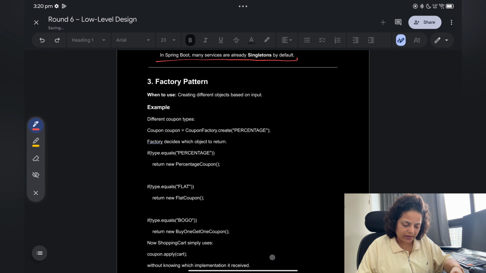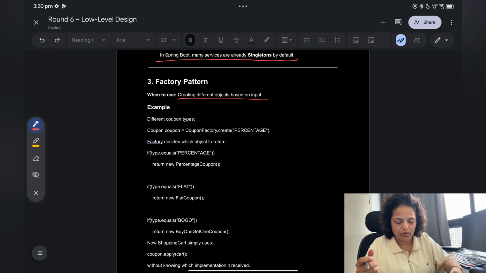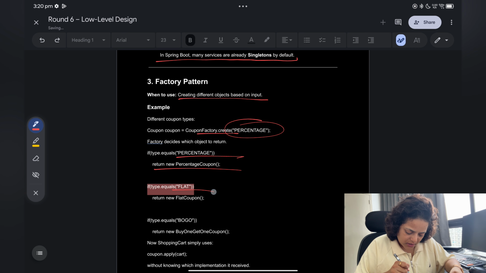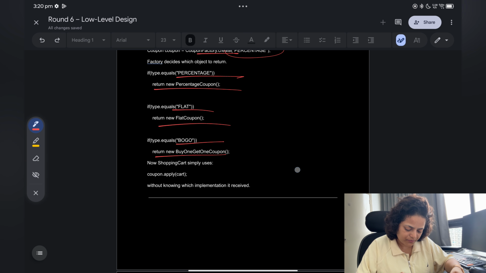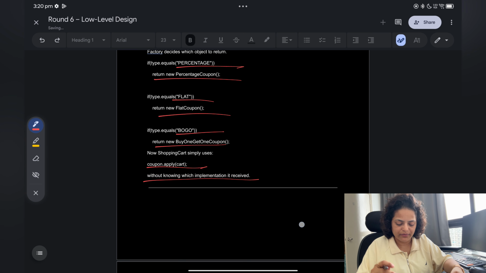Now the third one is factory pattern. When to use: creating different objects based on input. For example, different coupon types. The factory decides which object to return. If the type is percentage, return this object. If flat, return this. If buy one get one, return this. So here you will use the factory pattern. Now the shopping cart simply uses coupon.apply, without knowing the implementation it received.